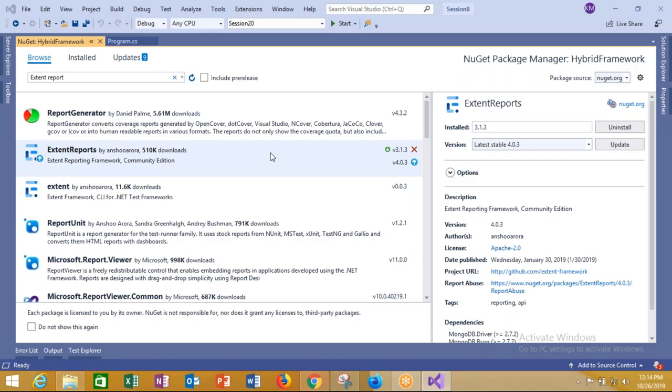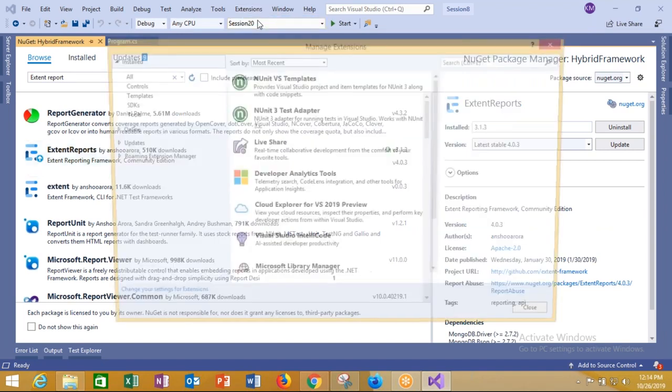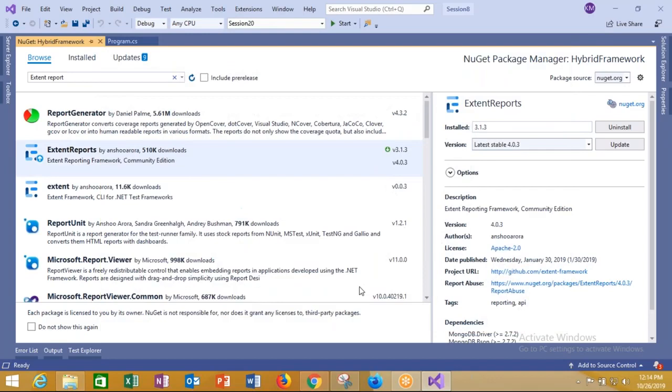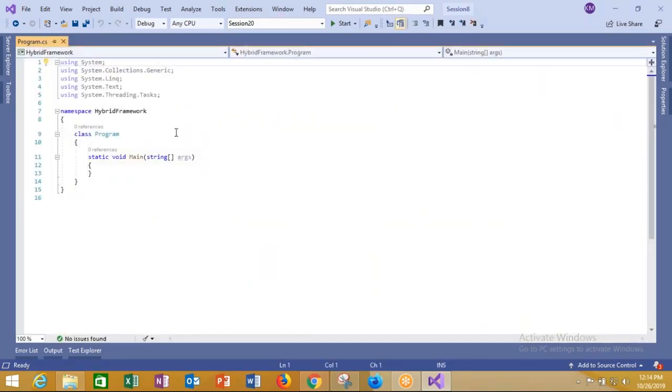To install this, and for NUnit, I have told you an extension is required. These are the two extensions of NUnit. NUnit 3, we're going to use that. Once it is done, I don't need a simple class file. I need a class file which will support the NUnit framework.